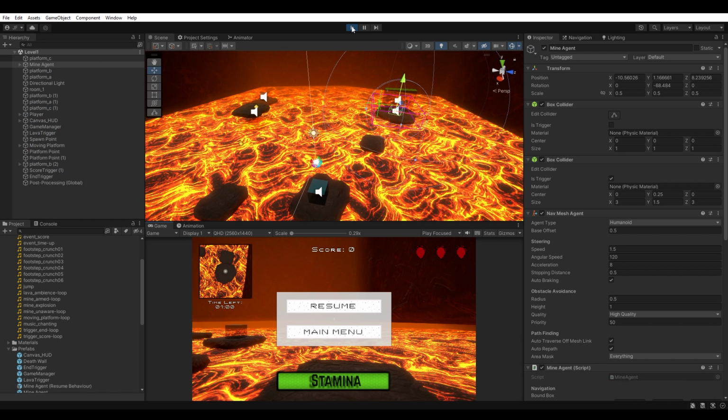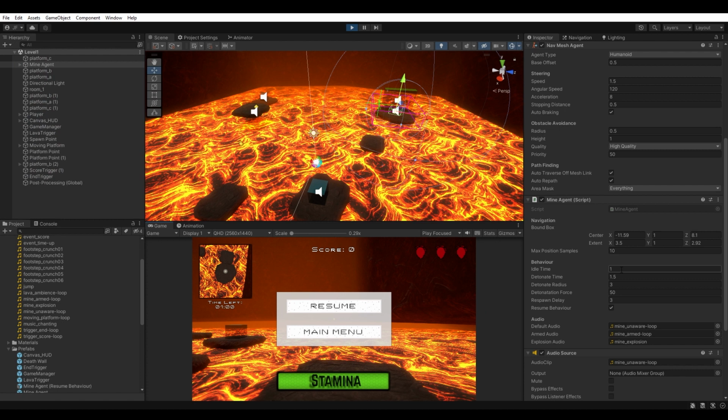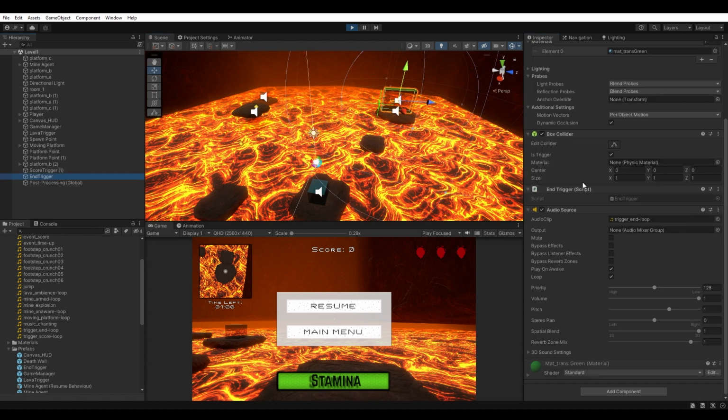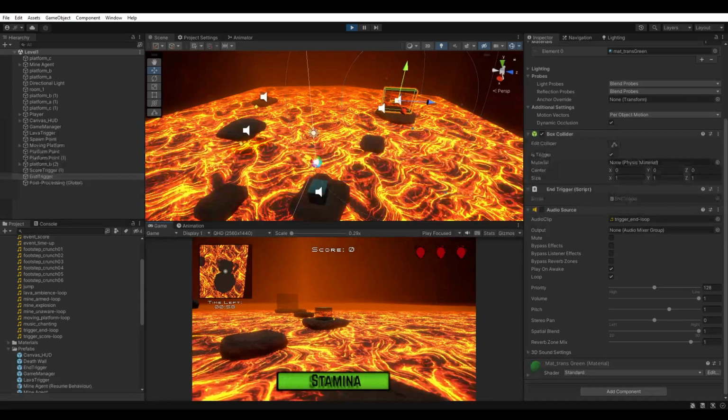Okay, now something actually has just occurred to me. To test this out properly, let's extend the detonation time of our mine agent. We'll make it like 5 seconds so we can test it properly, just so that it transitions back and forth with the audio appropriately. And the other thing is this end trigger, oh, hang on, where is it? Here. This is going to make noise next to my mine agent. They're just positioned right next to each other. So I'm just going to disable this audio source temporarily.